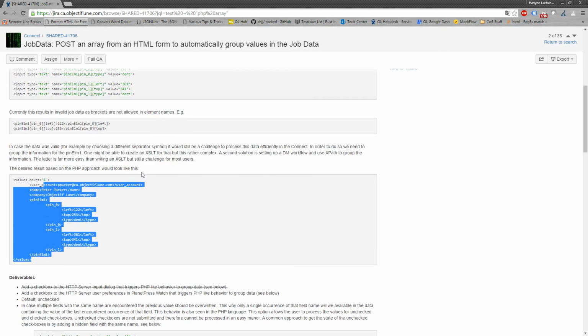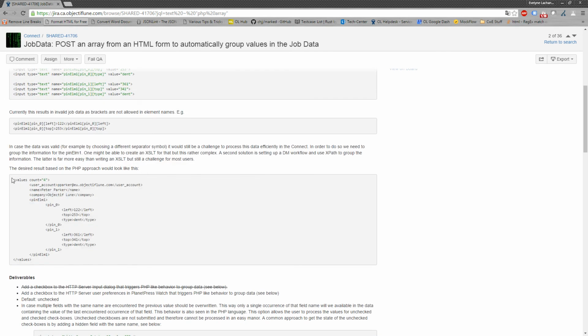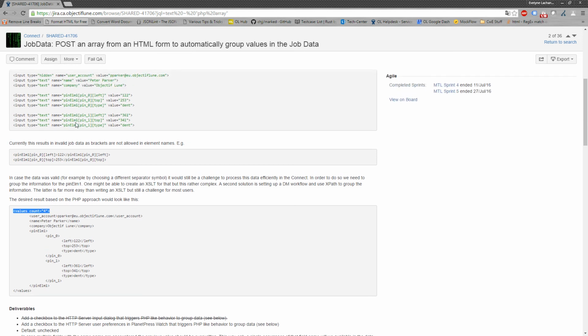So what it does is that now, when you have multiple values and you have them defined as arrays, it will structure them properly inside of the XML. So you can very easily execute data mapping on this, and you won't have to use XSLT, and you won't have to use scripts in order to modify the data so that it's readable in Connect Datamapper.